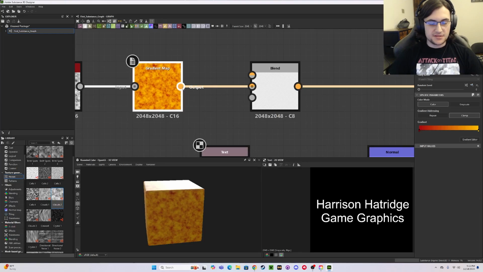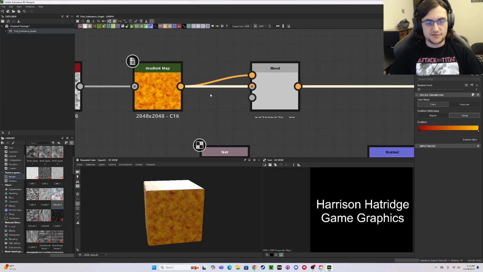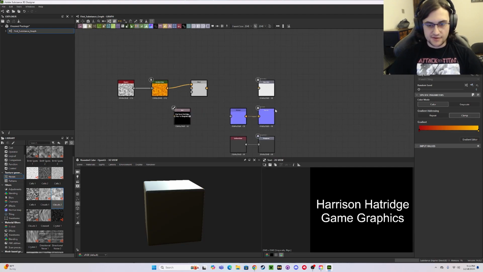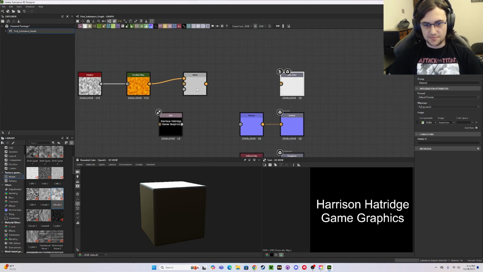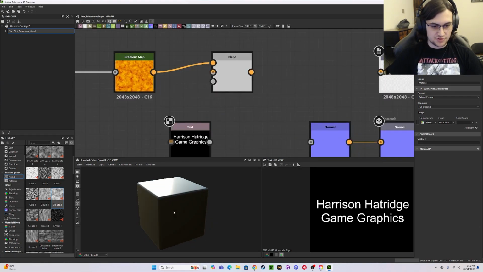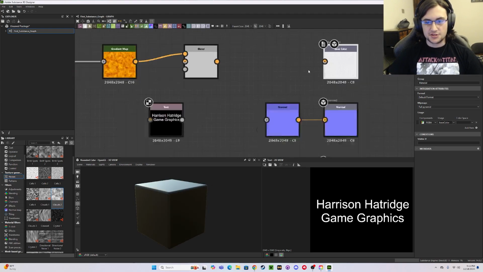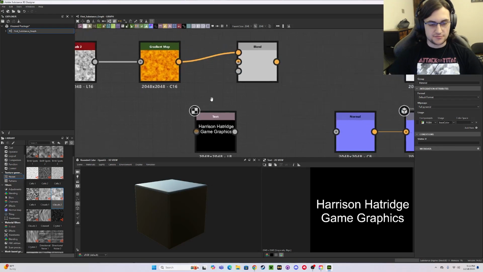Now, right now the gradient map's in the background. I'm actually going to go ahead and drag it to the foreground. And I want to delete this little line right here. So we're going to press delete. And you can see right now there's no output into the base color because I just deleted the entrance to the base color. So that's why this is showing nothing. If this is happening, it's because nothing is inputting into the base color.